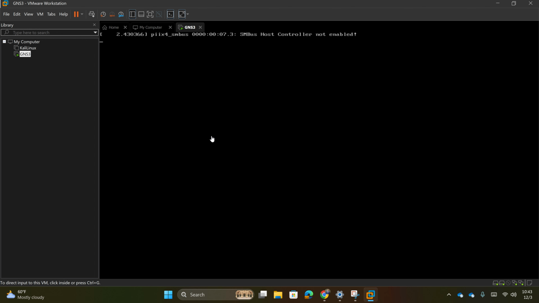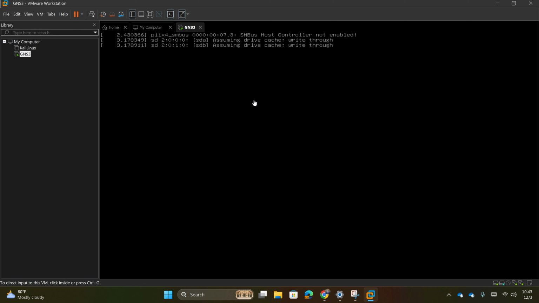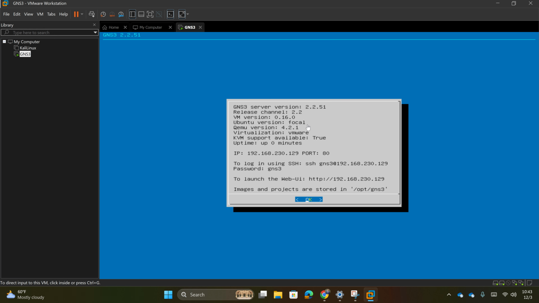It's preferred to do it this way because this is going to virtualize all the images you'd have in GNS3. So let's say the Cisco switches or firewalls will all be virtualized inside this VMware. So it's pretty simple and straightforward to do this.